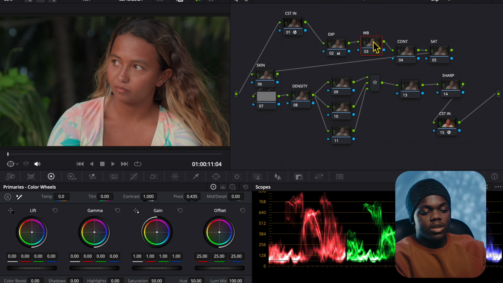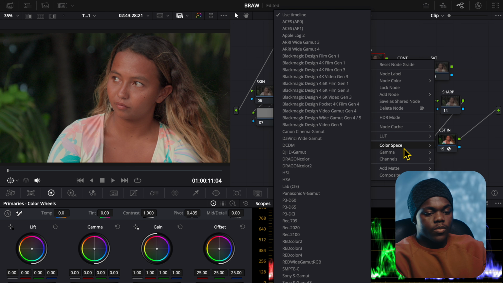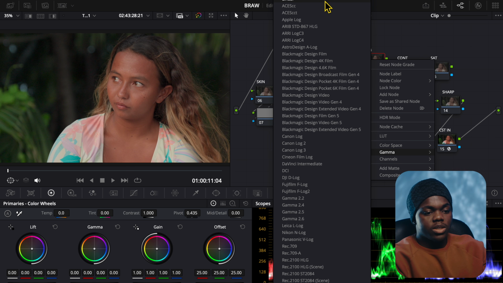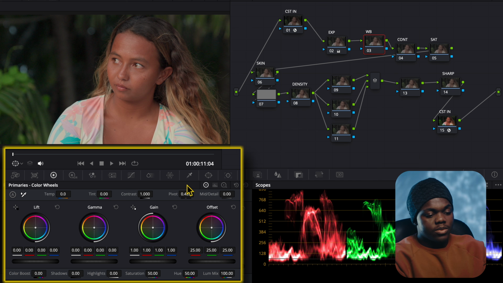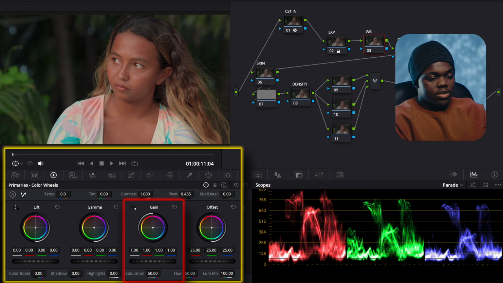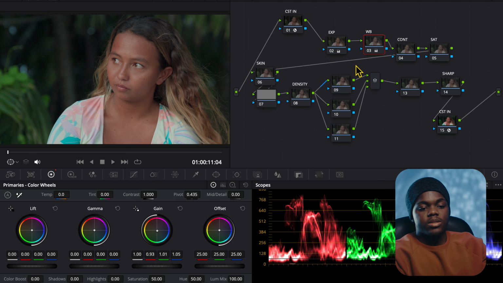Good. Now white balance, we're going to change this to linear. Change our gamma to linear. Now I did explain this before in my previous video, so please check that out. Linear, then we'll come to our gain and try to push this in the right place. Let's see if we can use this. Okay, somewhere there looks nice.